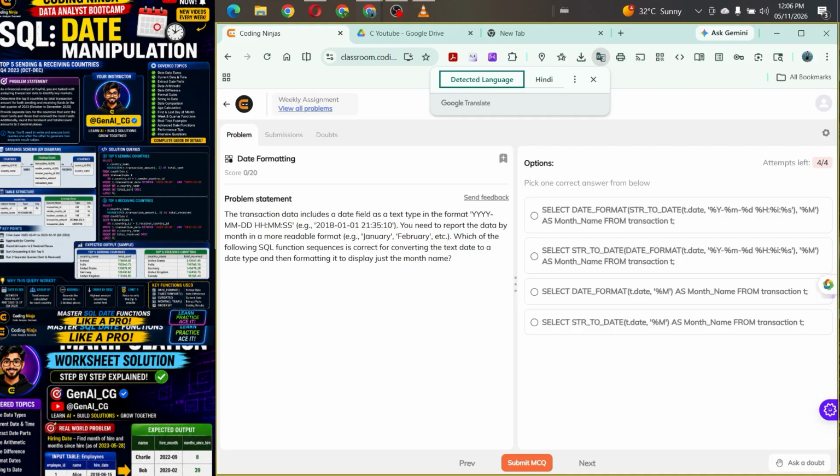Now we check which is the correct option. Option A: select date format, str to date, t dot date, percent Y percent m percent d, and percent M for month name. Okay. Step 1, str to date converts text into a valid date value. Step 2, date format formats it as the full month name, January, February. So option A is the correct answer.